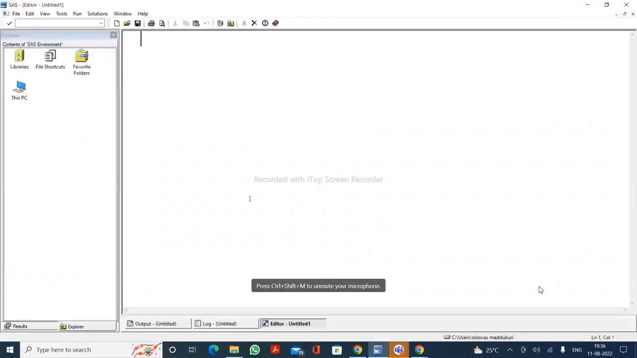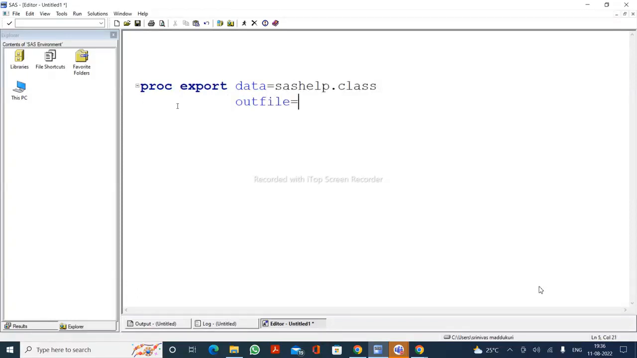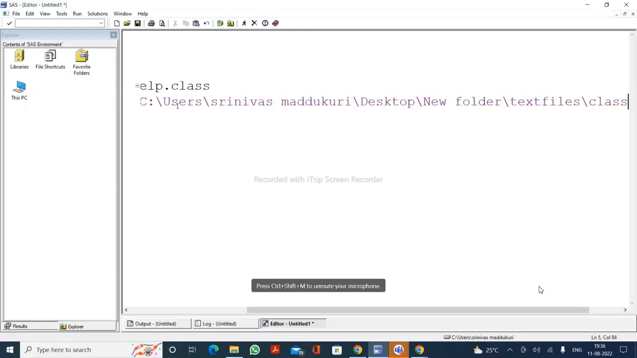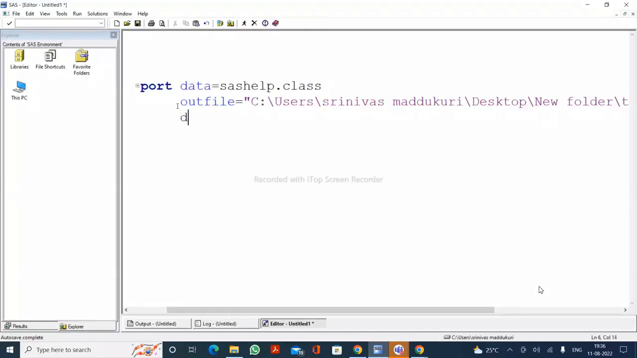Now go to the program, how we can export. If you want to export as a text file, you should write proc export. Data is equal to SASHELP.class. This is the data set I want to export. Then you should write outfile is equal to, you should write the path. In this text files folder, I want to have it as class.txt because it's a text file. And then you should write the dbms is equal to, for the text files, the dbms is going to be tab. If you already have one with the same name, you should write the replace option. And then finally, I'm writing the run and semicolon.